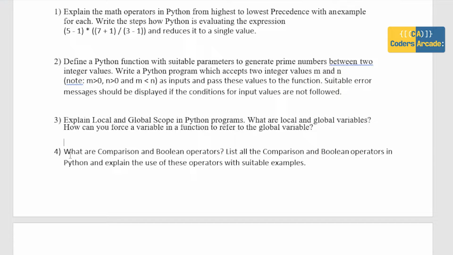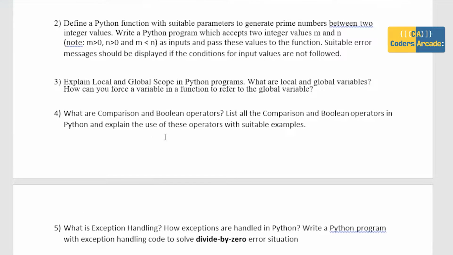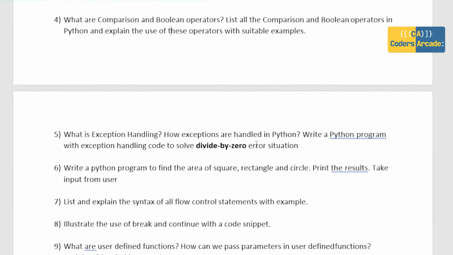Next, what are comparison and Boolean operators? List all the comparison and Boolean operators in Python and explain the use of these operators with suitable examples. We have different types of operators, right? Like arithmetic, logical, comparison, assignment, bitwise, and membership operators. So here you have to explain what comparison and Boolean operators are, list all of them in Python, and explain these concepts with examples.